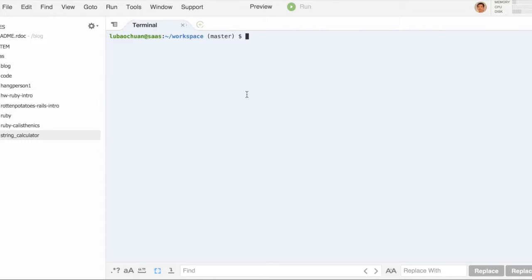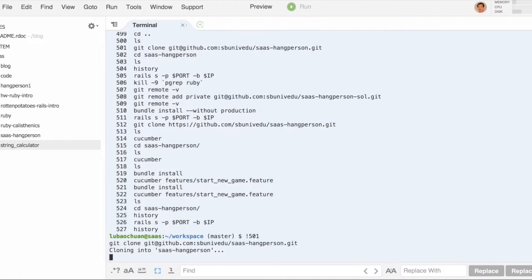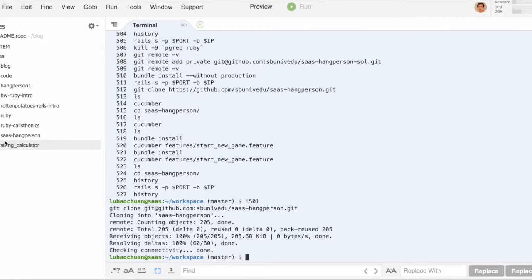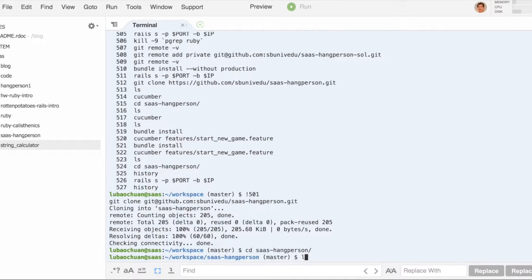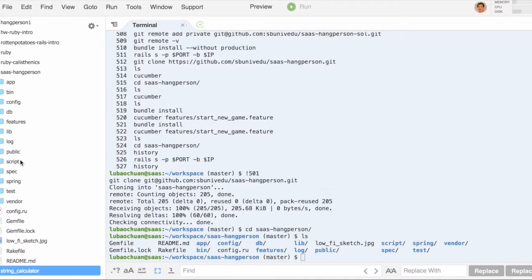So I'm going to clone the repository. I've done it before, so I'll look at my history. Okay, so it's cloned. I'll change into that directory. Now let's explore the directory structure. This is a scaffolded Rails app.